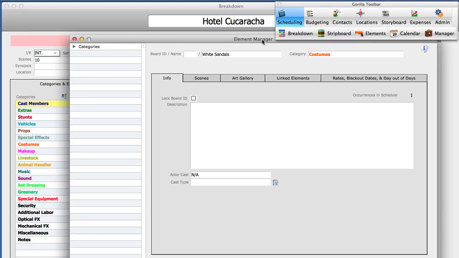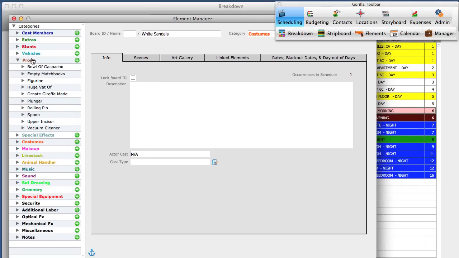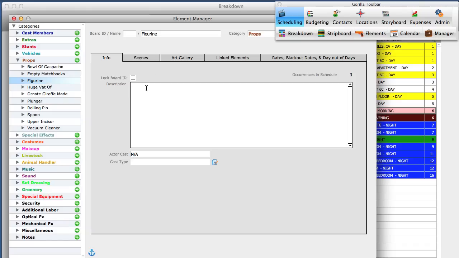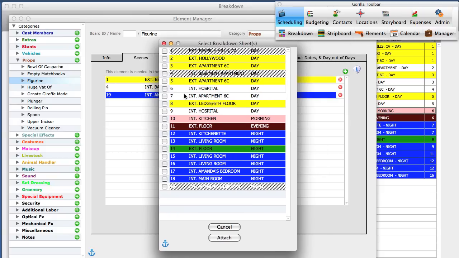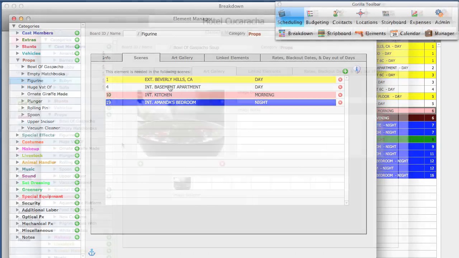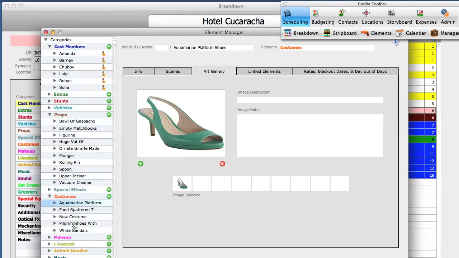To manage an element, select the category, then the element. Once it is highlighted, you can add a description to that element, see the scenes attached to that element, and even add more scenes to that element from here. You can add multiple photos or images for that element. You can link elements together.